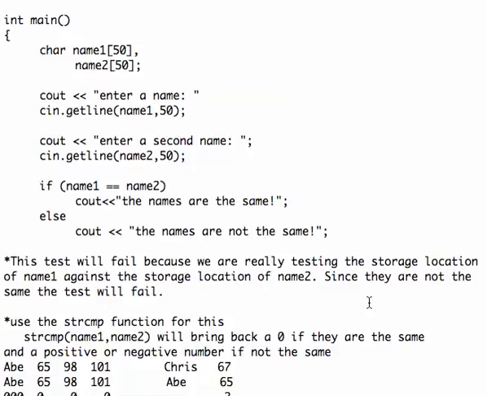This video discusses the technique used to see if two character arrays hold the same values. Now notice I said character arrays. This is a character array, not a string. So I've got name 1 and name 2, both character arrays, both 50 things big. They can only hold 49 characters because one of them has to be the null terminator.